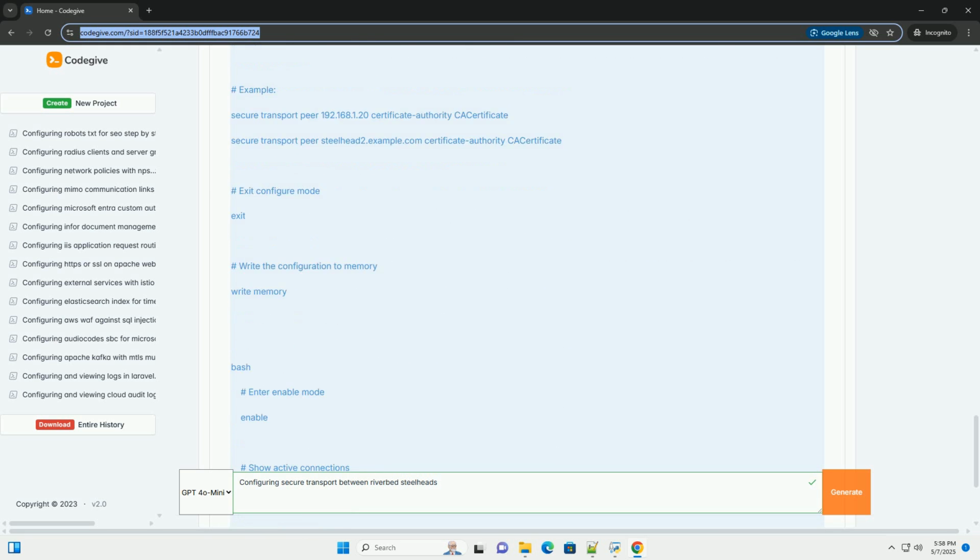B. Using the CLI. Repeat this on each Steelhead, adjusting the certificate name and other settings as needed.